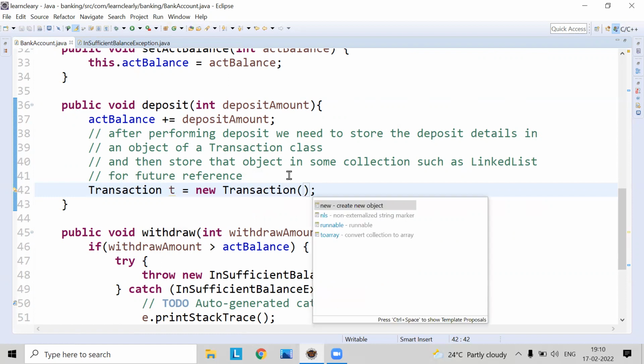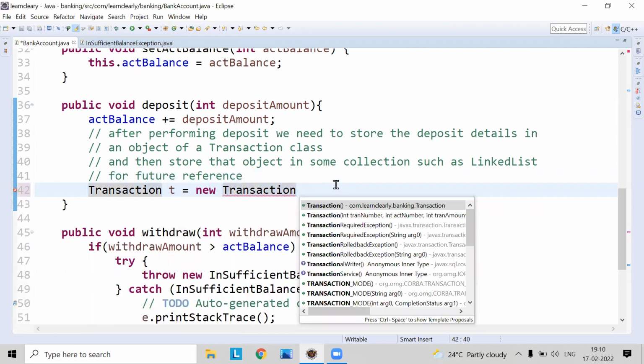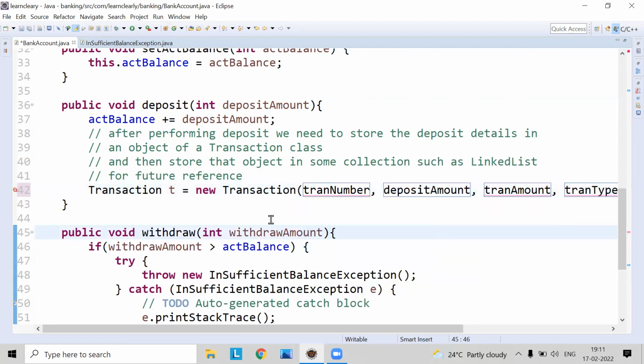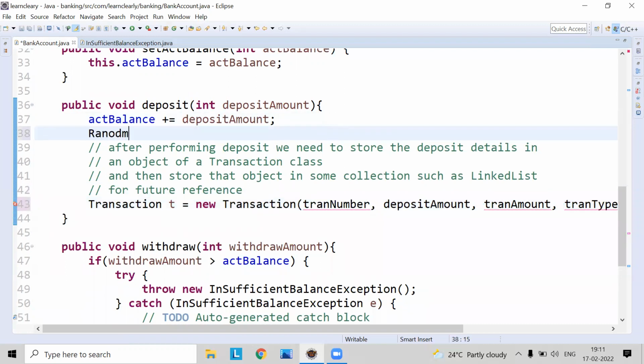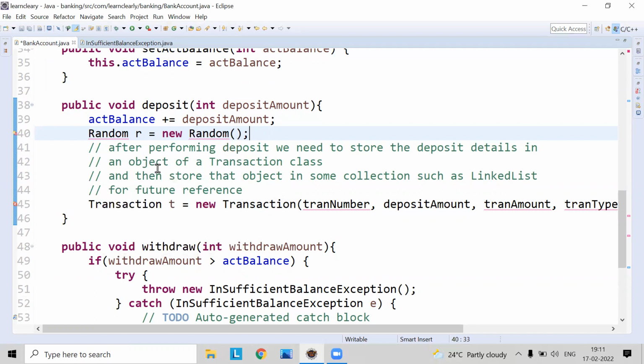So here, we have the parameterized constructor, if you remember. Let's say this is a transaction number. These details that we need to create inside this transaction number will be generated randomly. In order to generate random numbers, Java has a few options available. One among them is the Random class from the util package. I'm creating an object. Random r is equal to new Random. So this is a class from the util package. So let me import that. Import Random class from java.util.